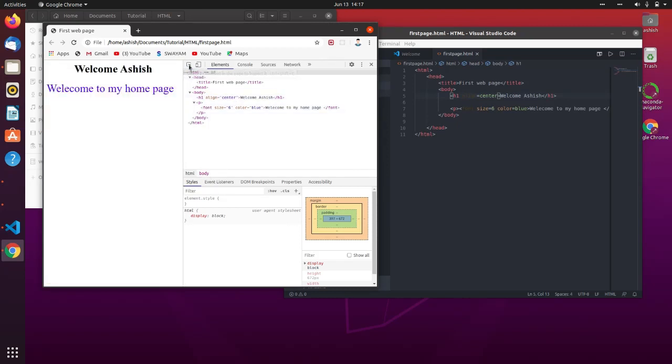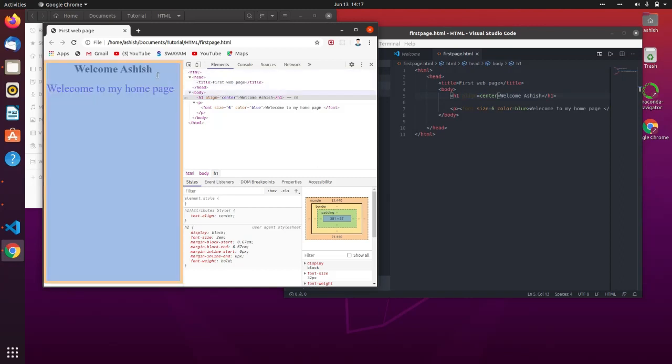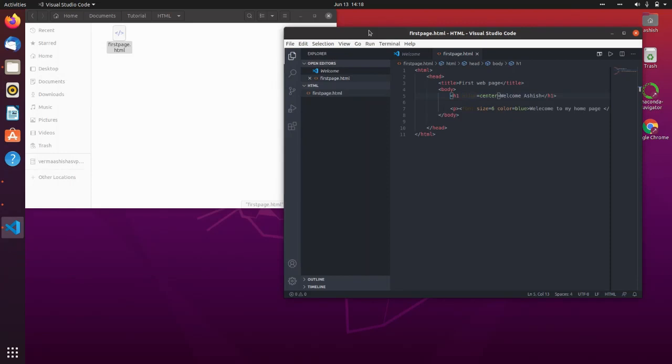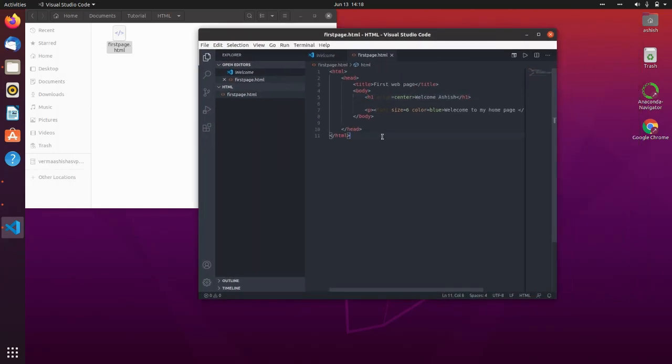So you can inspect elements. Suppose you want to get information about the welcome page, welcome Asis. So what are the attributes and elements used here? You can just click on it, you will get it. H1 align center, welcome Asis H1. So I hope you got a basic idea of what is HTML page, attributes, elements, font size, font color, and paragraphs.